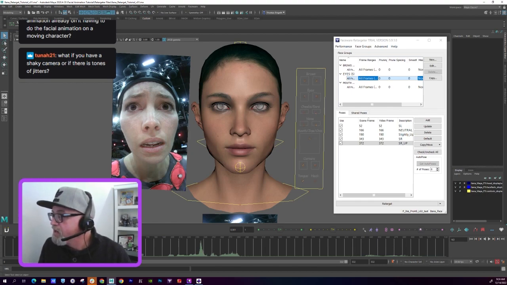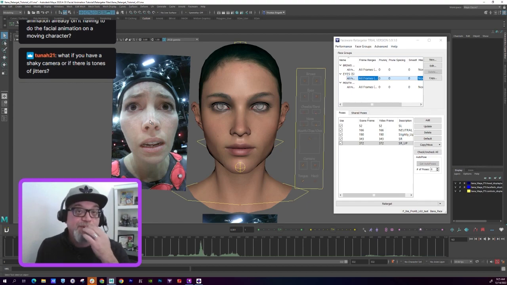Sweet. What if you have a shaky camera? Yes, that is a big problem with this. FaceWare retargeting does its best to try to keep everything together, and it depends on the data that was collected in FaceWare Analyzer. That's where I would try to get rid of most of the jitters, in creating the data in FaceWare Analyzer. But it's obviously not perfect.